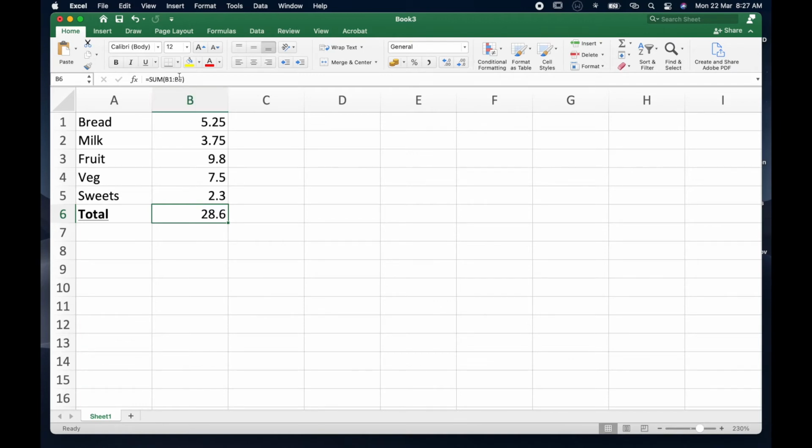So that first formula is equals the sum with a bracket, then you click on the first box, hold down shift, click on the last box with the shift still held, then you let go, then you close the brackets, hit enter, and then it should give you the total. So that's the first formula.